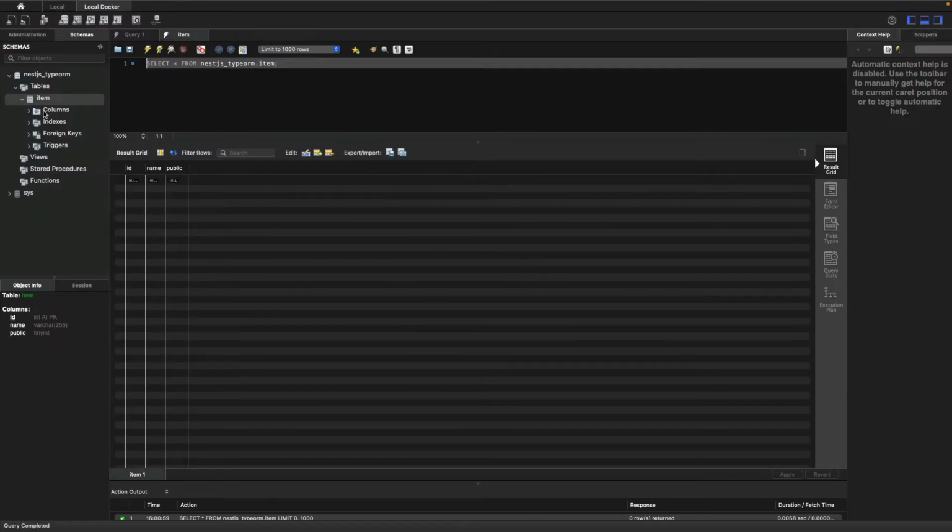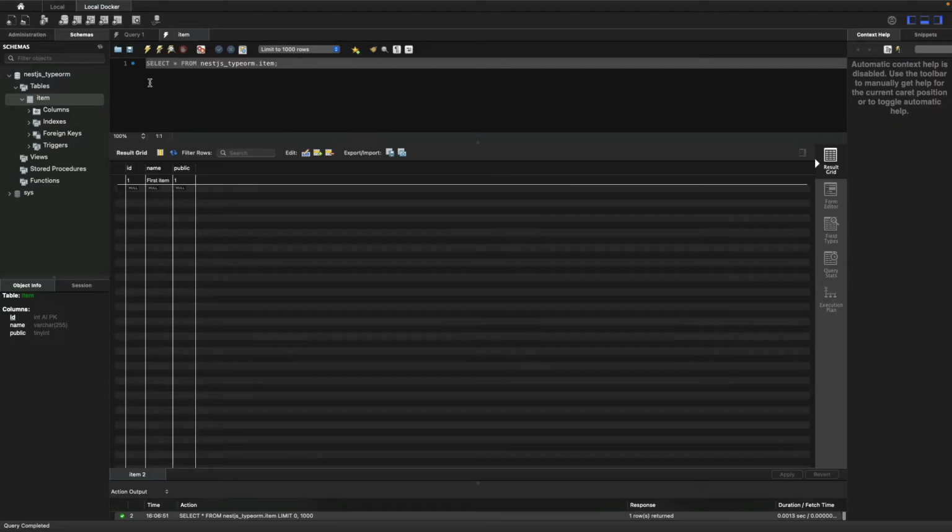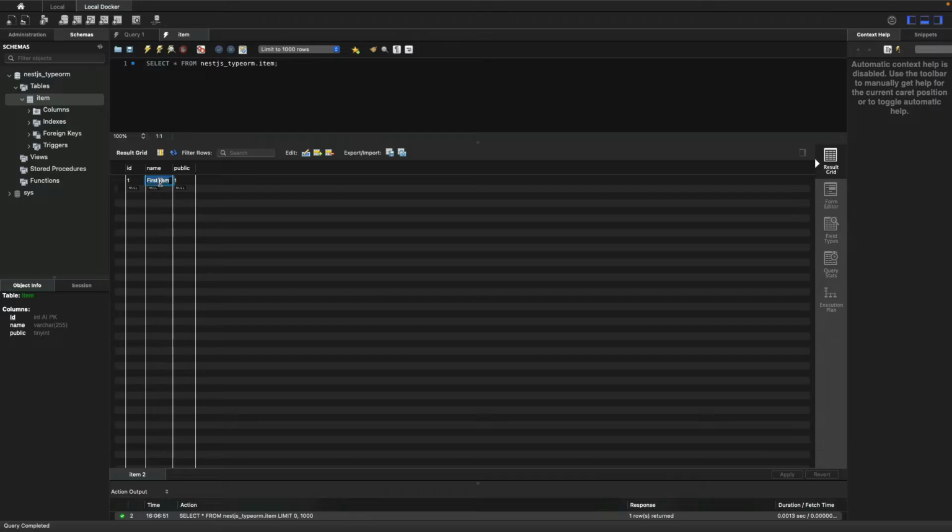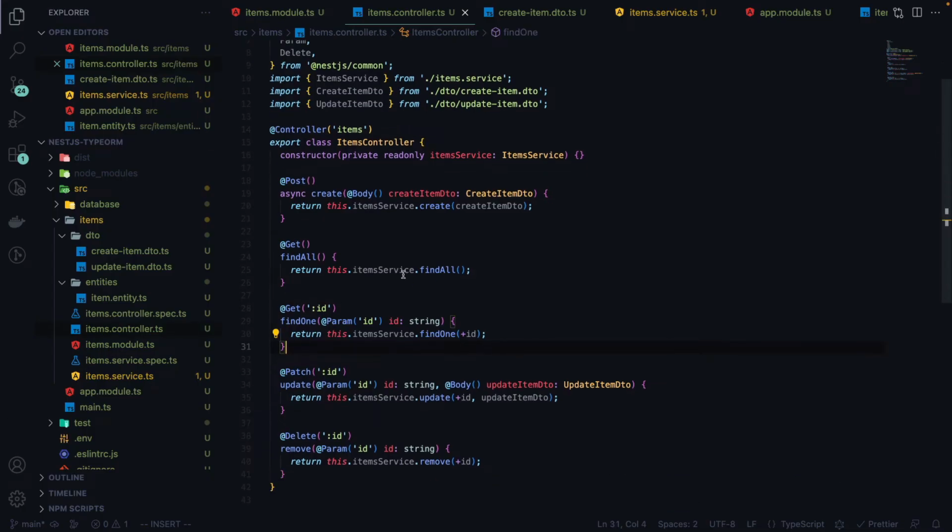And if we go to our database and now re-execute the query to look at all of the items in our items table, we can see the item in the table here with the ID of 1, name first item, and public set to 1. Okay, so next up, let's tackle the find all route here.